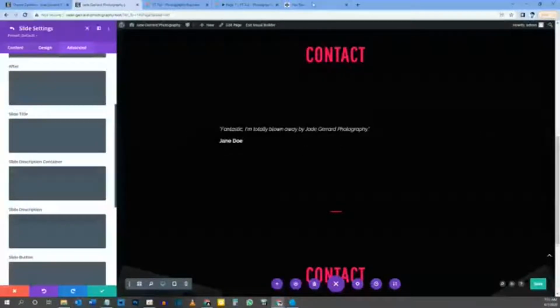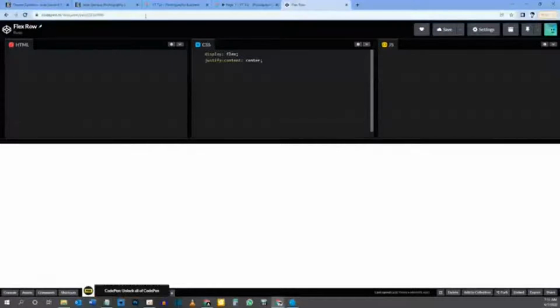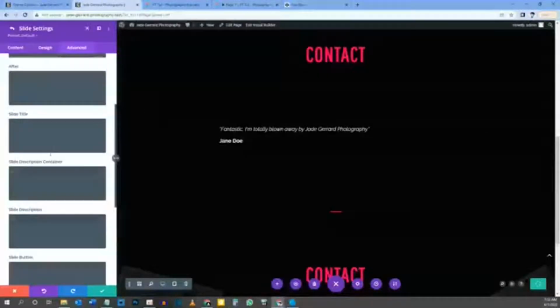Then I've left a link in the description to this pen. What you're going to do under CSS is copy this code. Let's go back to our website, and under the slide description, so not the slide description container, but the actual slide description, you just want to paste that content in there, and it moves it to the center. So we're done with that.